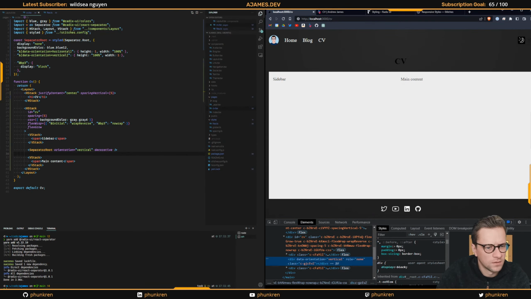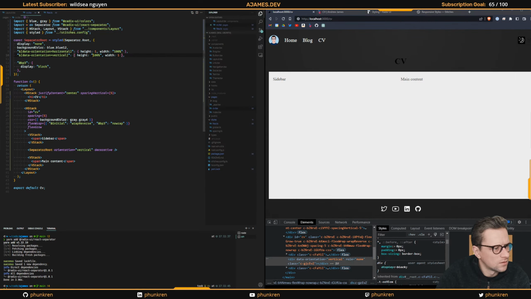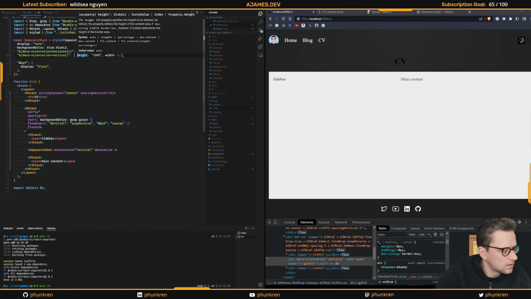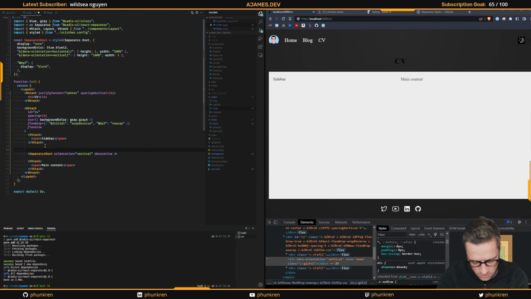Weird. Where's the note? It's vertical, width 1, height 100%. It's currently in a horizontal stack, so I can't flex grow it.